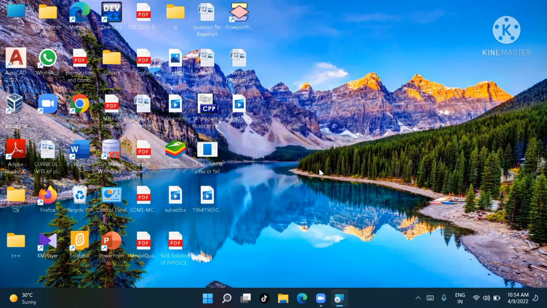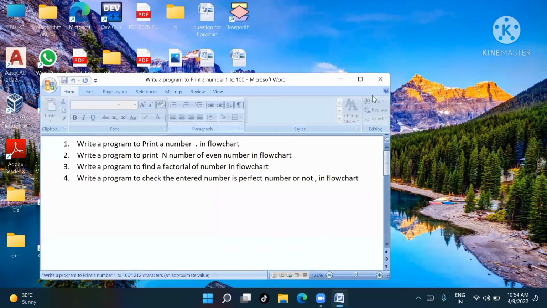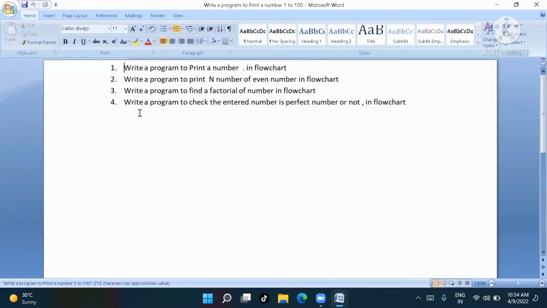Let's open this. These are the questions which we'll do today. Now write a program to print a number, or infinity number. It can be 1 to 100 or 1 to 10. I'll teach both of these.